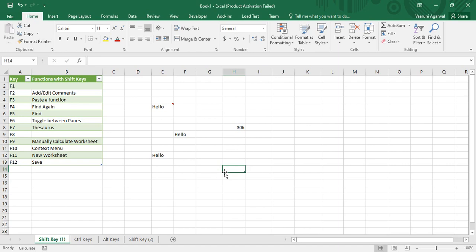Now Shift F5 we have covered. Shift F6 is the next shortcut that is used to toggle between panes. We already know what panes are. We have three panes in this screen. First is this tabs pane, then this sheet pane, and then this status bar pane. So if you want to toggle between them, the shortcut you can use is Shift F6. You can see that you can toggle between them like this. Okay, so currently I'm in this pane which I'm going to work upon.